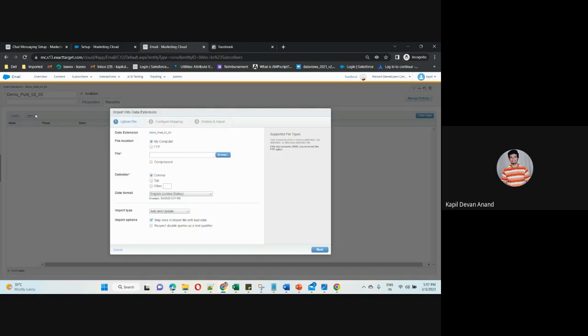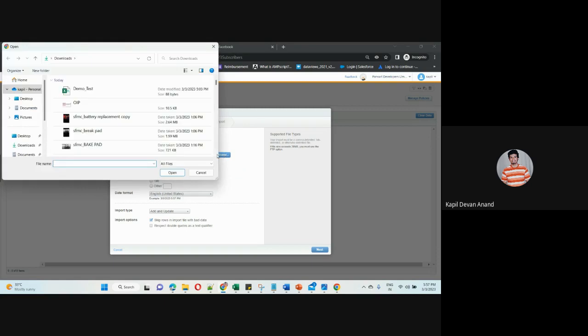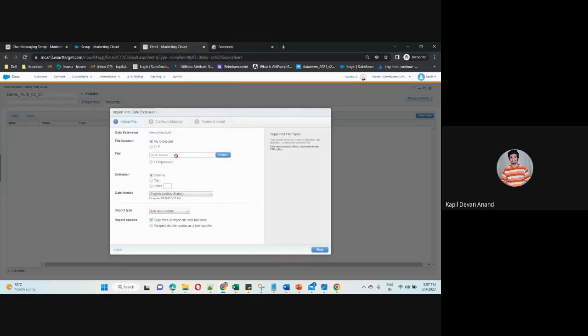So once you click on import, we have an option called browse. Just click on browse, then select the database we have, then click open. And whenever we're importing a file into Marketing Cloud, just keep in mind that the file should be in .csv format. The comma delimiter format should be the type of that file. Then just click on next.